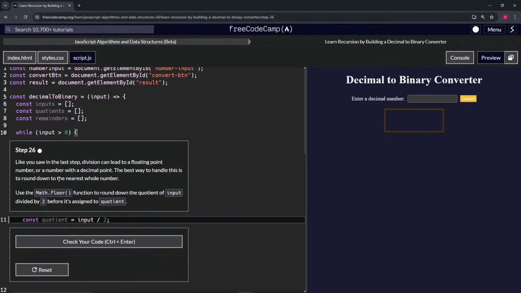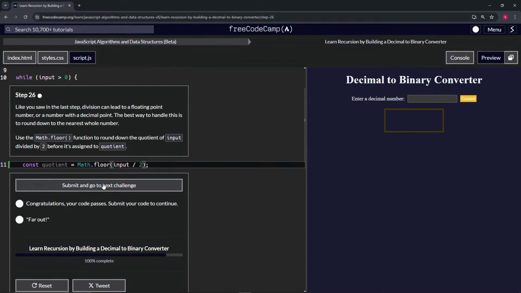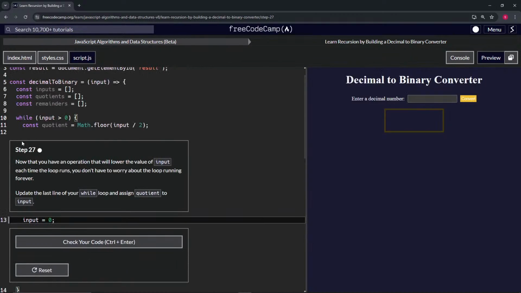I don't know if we've gone over math.floor, but this is definitely the way to round down if we need to round down, which we will in a lot of cases. So let's wrap this thing in parentheses. We'll do math.floor in front of it. Check the code. Looks good. And submit it. All right, now on to step 27.